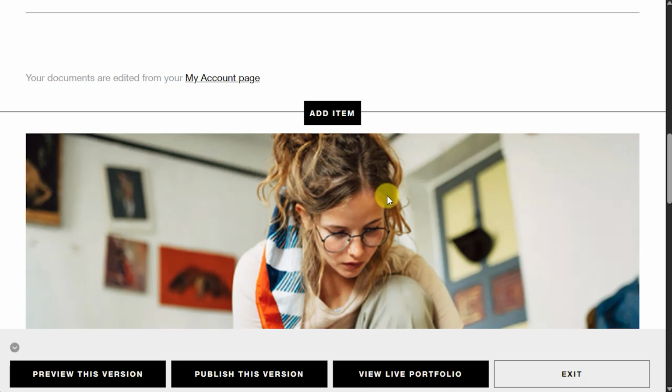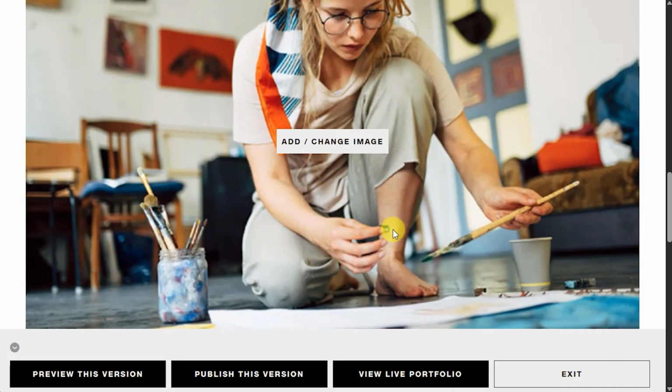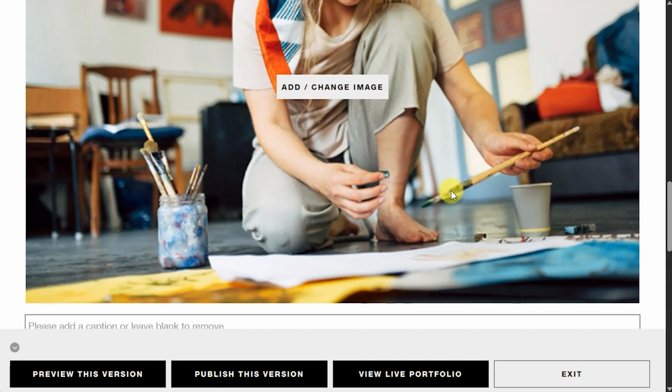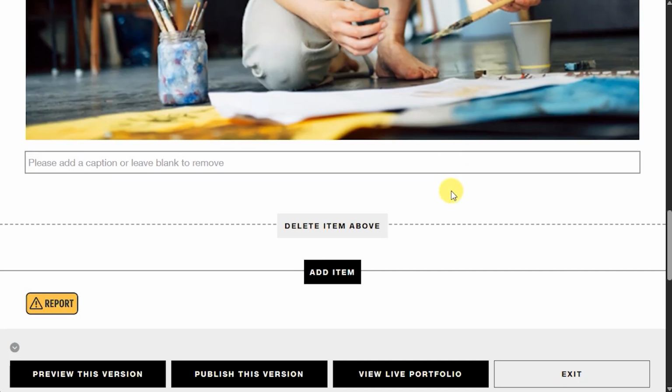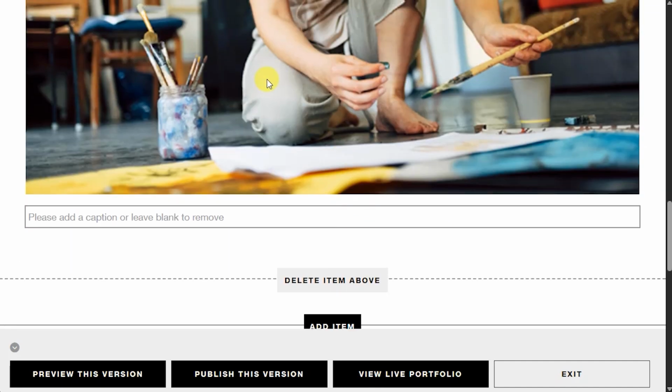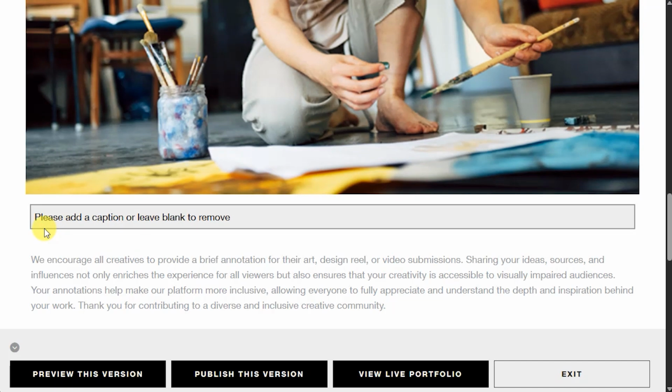So we need to work with this area here, which is our main portfolio. And as you can see, we've already added in that one image. What we can now do is start to come down here and fill in some more information. So anytime we enter an image, we can add a caption to it. So I can put my caption in here, and that will then just put a little bit of text underneath my image.